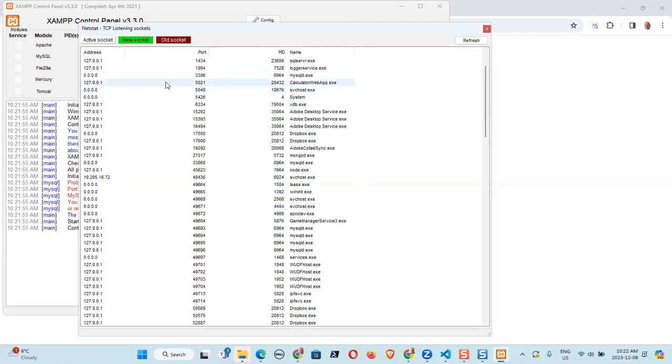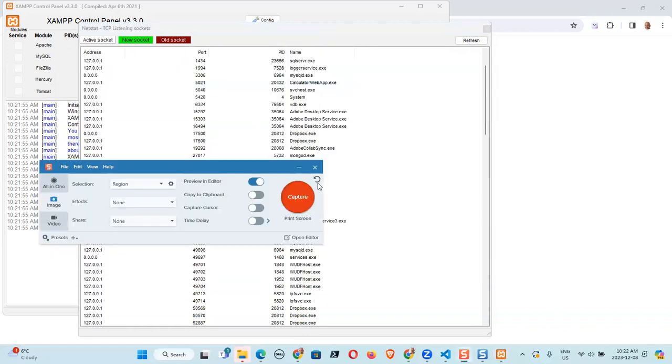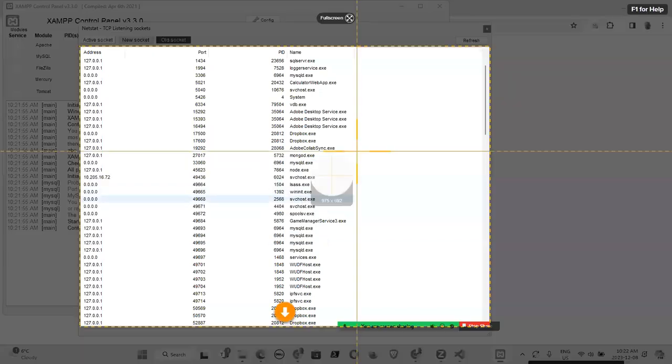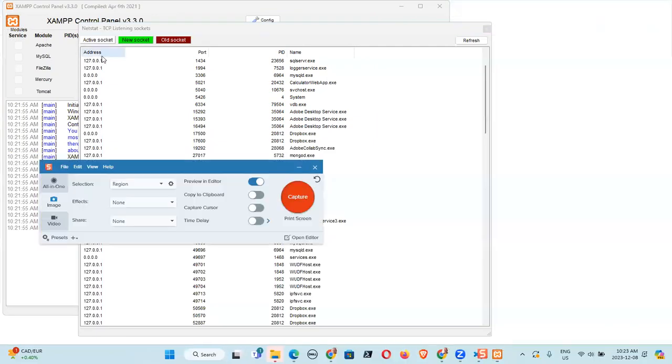Nothing is running. Oh, look. Do you see? Calculator web app right there, in my case, is running on port 5021. So maybe you do need NetStat to find out where your thing is. So, if we need it, we need it. I'll spend a couple of seconds showing it to you. But here's one tool you can use to find out.